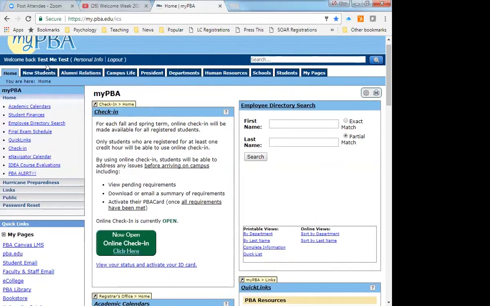Up until now, most of you have been using the New Students tab, but you will no longer be using this tab once you've completed SOAR and have gone through the check-in process and have turned in everything. You will no longer be using this tab. From this point forward, you'll be using the Students tab. So just make a note of that, you're not using this one anymore. You're moving on to this one.